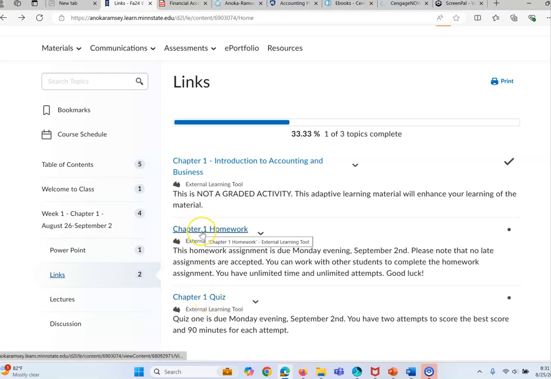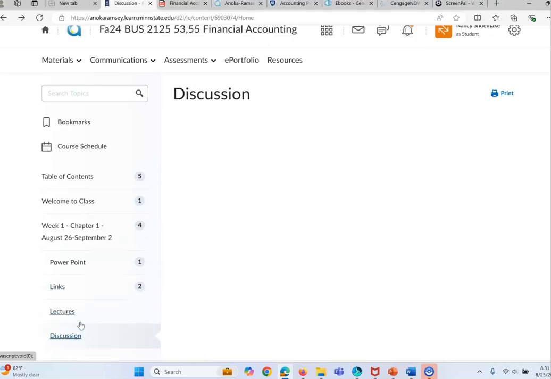Note, this homework assignment is due Monday, September 2nd. No late assignments are accepted. You can work with other students to complete the homework. And for the quiz, you have 2 attempts to score the best score and 90 minutes for each attempt. The announcements will be specific as to exactly how many multiple choice questions are in this quiz and how many exercises.